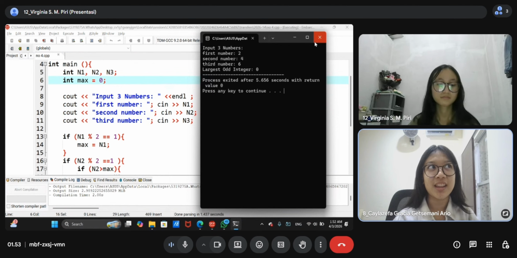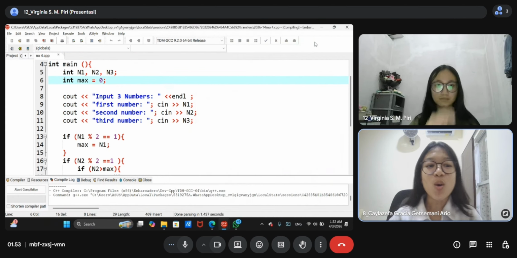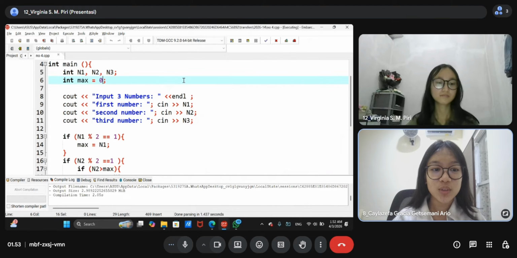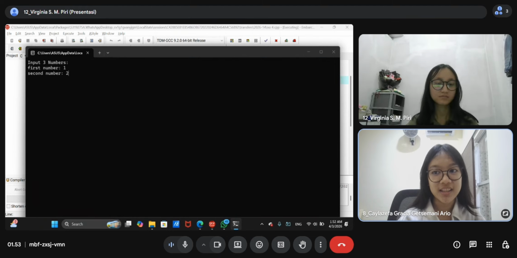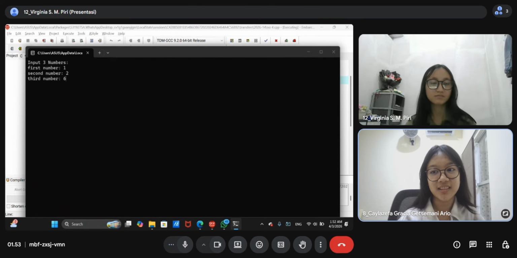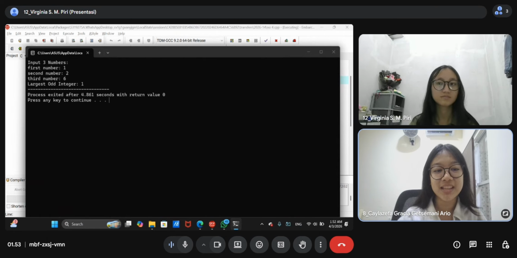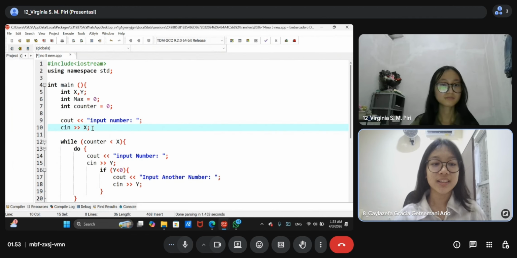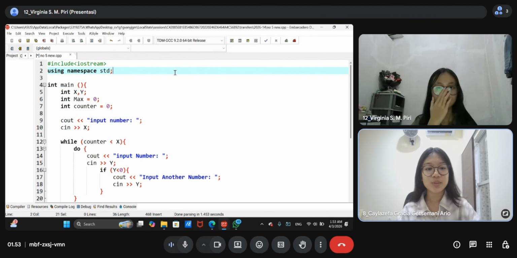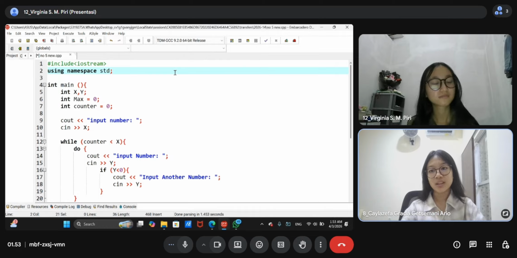If we input the numbers 1, 2, and 6, the output must be 1. Okay, this program works flawlessly. So we continue to program number 5.